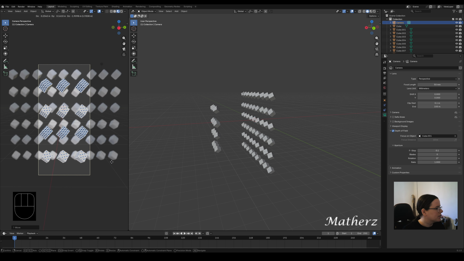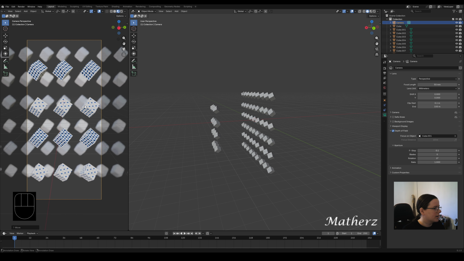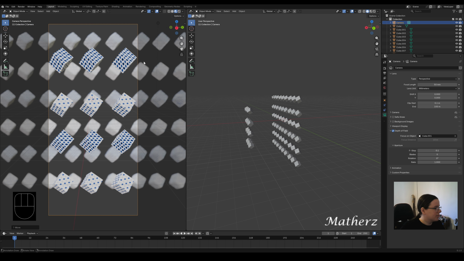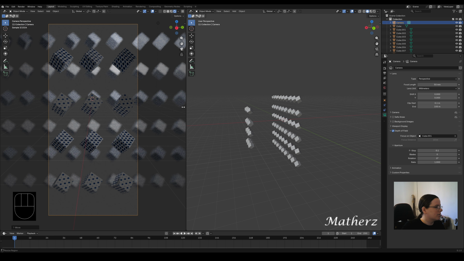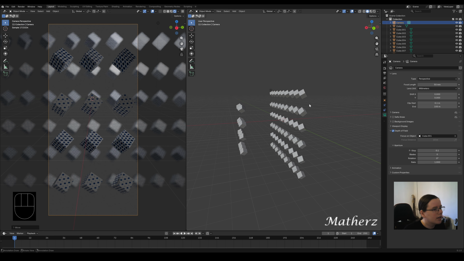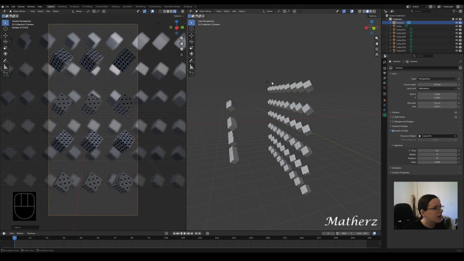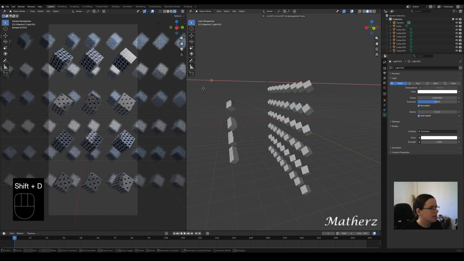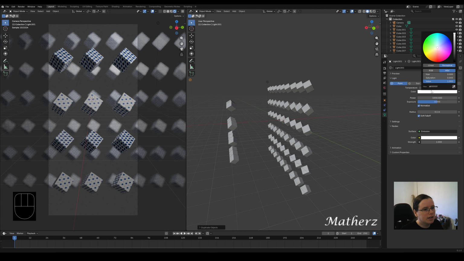And then just position them in the back. So what we could do then, once we've got this, is add the lighting at the front as well. So Shift D. You know what, I'm going to do blue with these. This looks kind of nice with the blue.